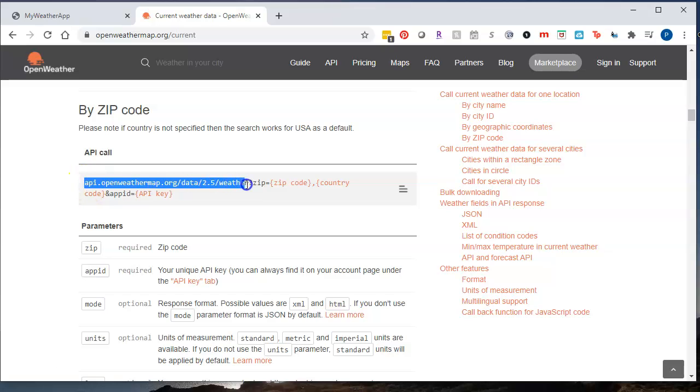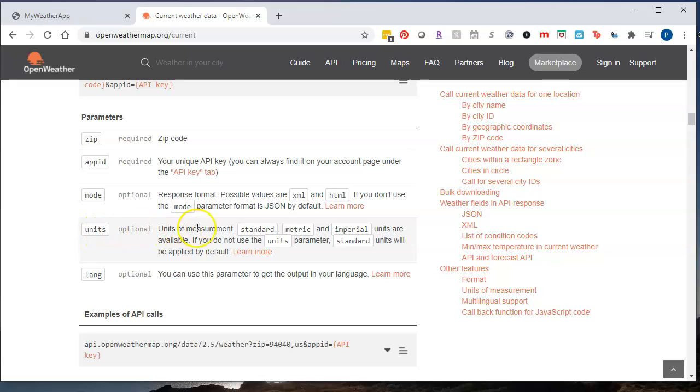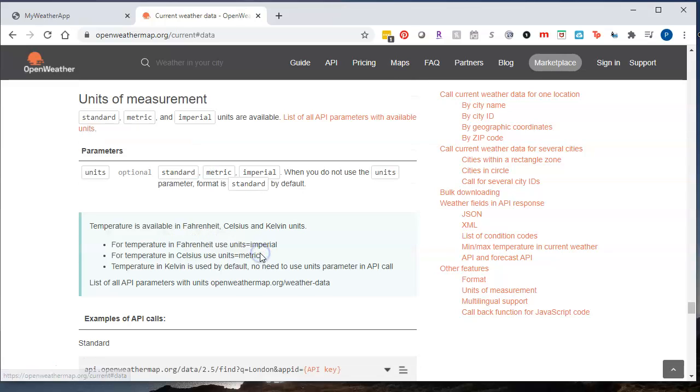This is the site that we need to go to, api.openweathermap.org/data. We're going to need this information: zip equals, and we'll put in the zip code. I don't think we're going to need the country code. I think it's optional. And we'll need our API key. And if we want the temperature, depending on what we want, you'll notice here units of measurement. So if I want Fahrenheit temperature, I will have to use units equals imperial.